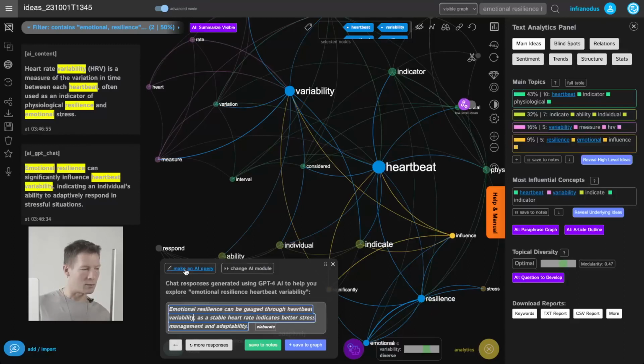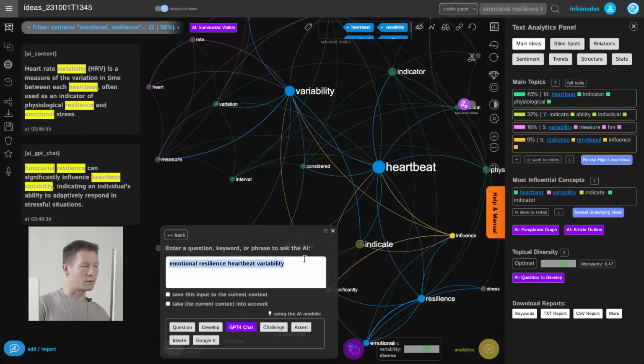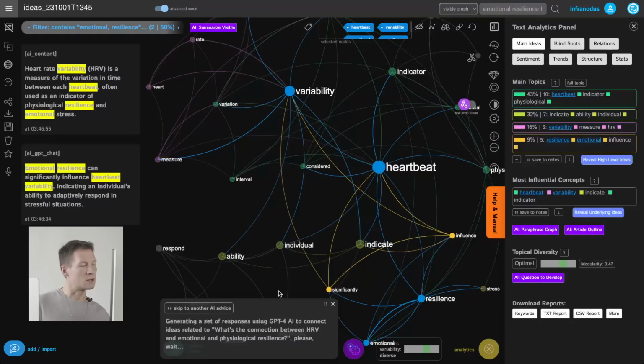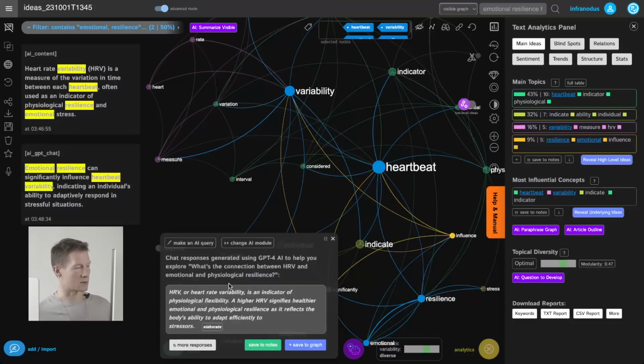So I will make a manual query, and I'm going to say, okay, what's the connection between HRV and emotional and physiological resilience? Here I'm using ChatGPT GPT-4 mode, so that usually generates better answers and factual responses. So here it says how it's an indicator of physiological flexibility. A higher HRV signifies healthier emotional and physiological resilience, as it reflects the body's ability to adapt efficiently to stressors.